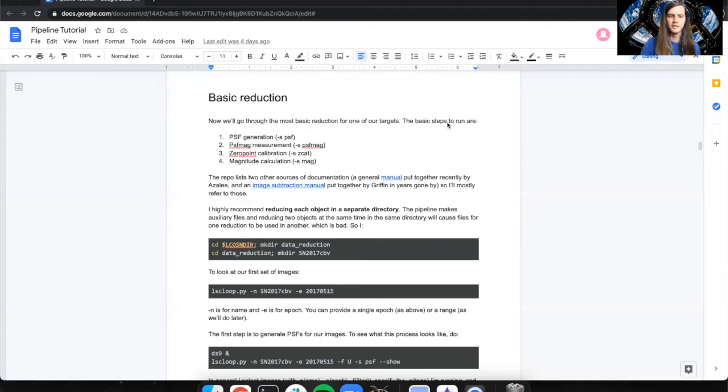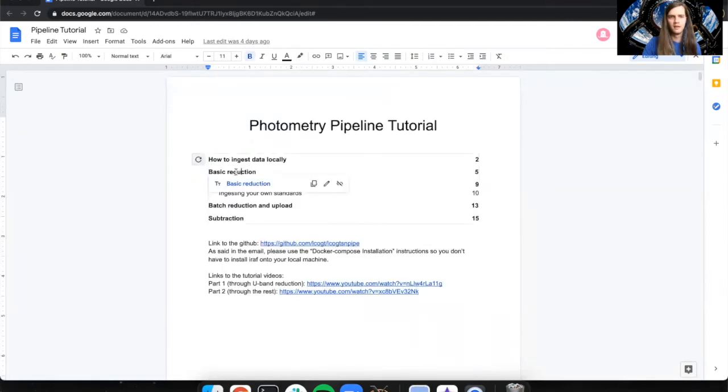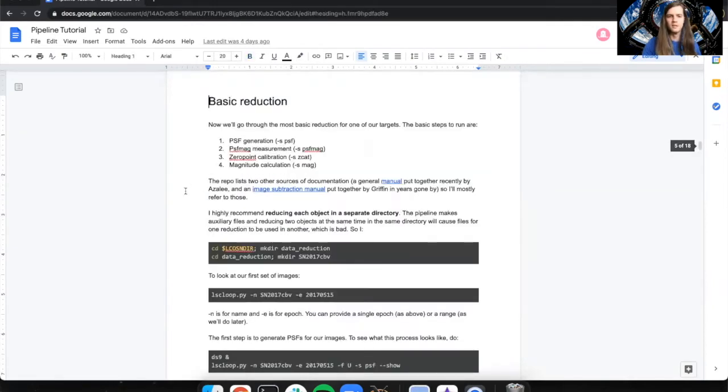So in the second section, we're going to go through the basic reduction part of the pipeline tutorial. This will be doing BVGRI reduction without subtraction. We'll do that in the later part. This is the most basic version of the reduction you can do, and there are these four main parts that are the main steps you have to do.